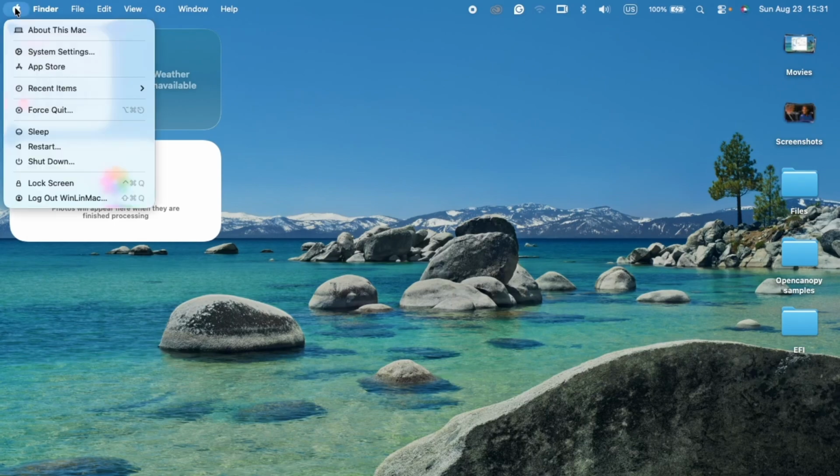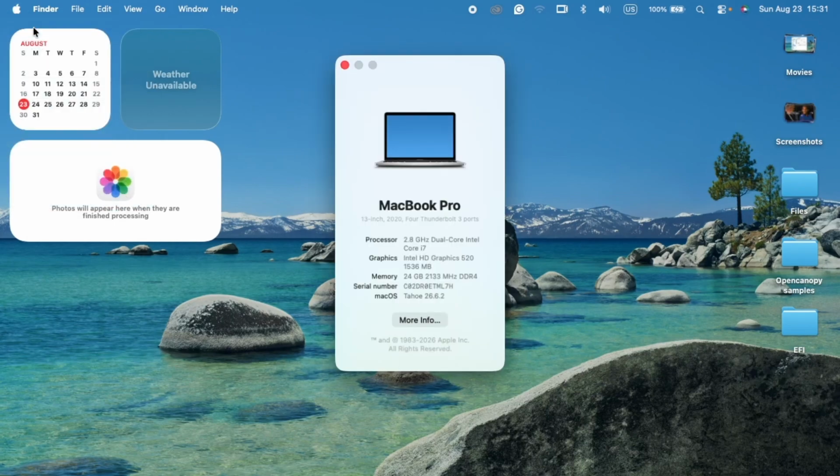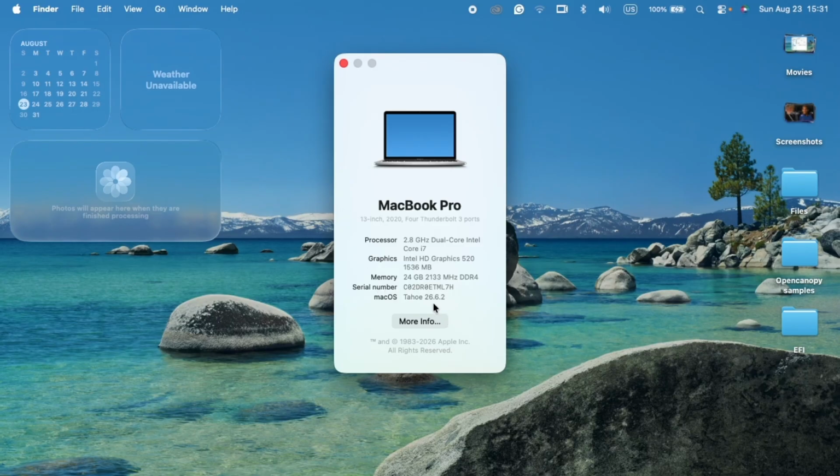So let me check my about this Mac to see if we managed. Yes, we successfully updated to 26.6.2. So yes guys, we are into the latest version of macOS Tahoe.